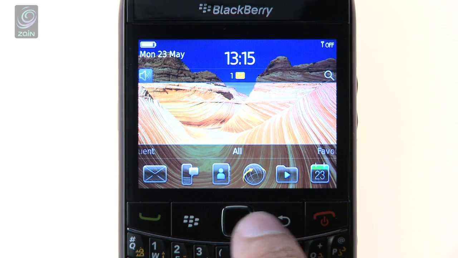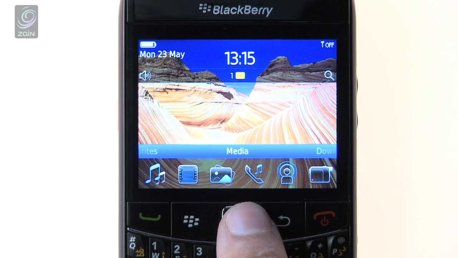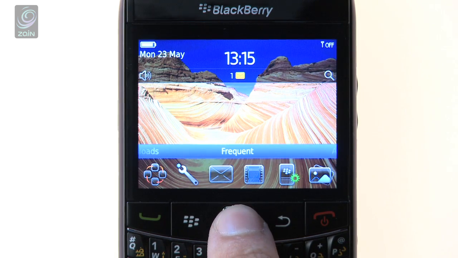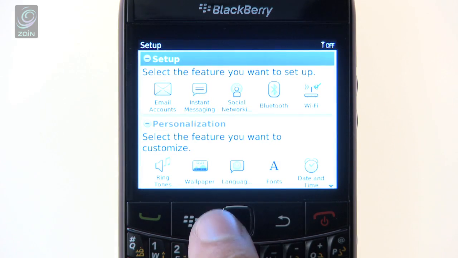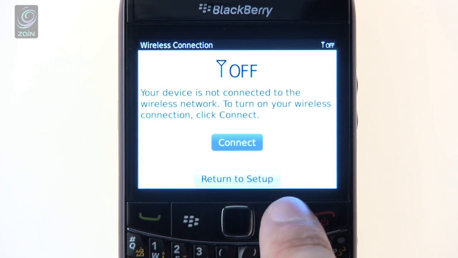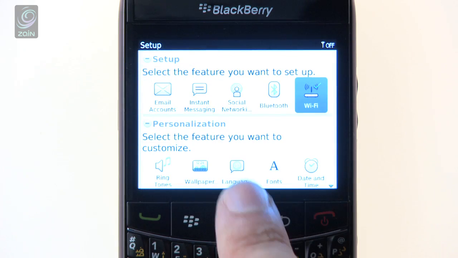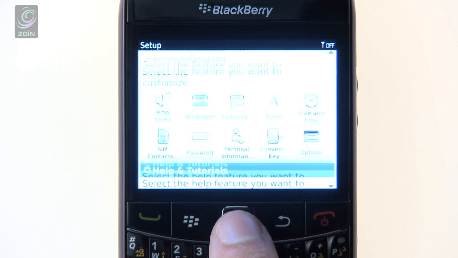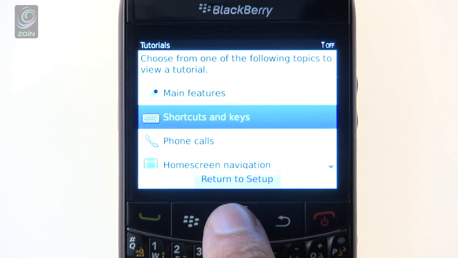So all the things you need to access quickly are all on the front home page now, and you scroll around with them quite easily. If we just go across to the right, it is a little awkward sometimes scrolling, I have to say, on the BlackBerry. It's not a touchscreen, but some people don't like the touchscreen. So I've just gone into setup. You can set up here social networks, which is obviously very popular. Set up your Wi-Fi so you don't have to use your data all the time. You can switch between it. And then you've got your tutorials. Tutorials are quite nice on this BlackBerry.